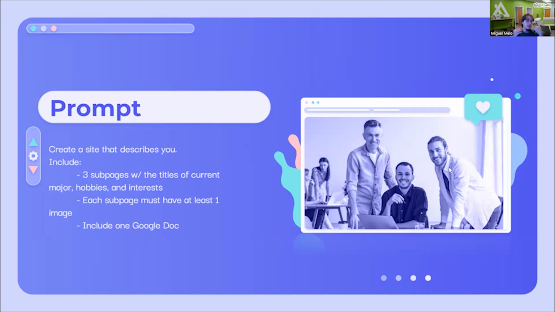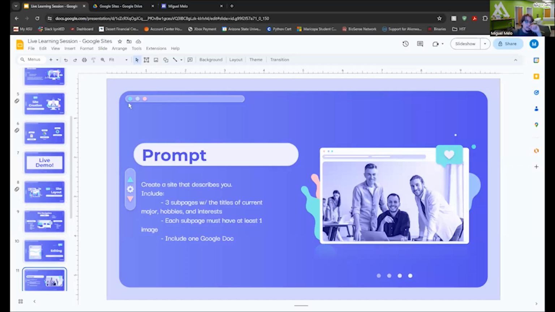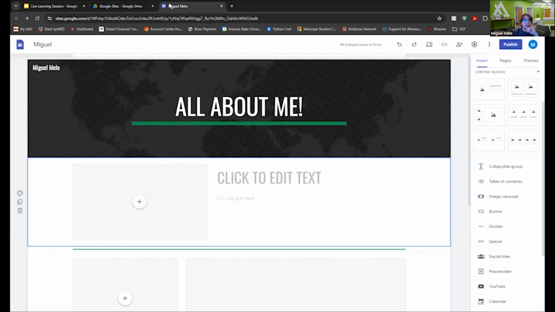So to better show the capabilities of editing, I gave myself a prompt here. The prompt reads, create a site that describes you, include 3 subpages with the titles of your current major, hobbies, and interests, and then each subpage must have at least 1 image and include one Google Doc. So it looks like I have to make 3 subpages, my current major, my hobbies, and my interests, and then each of them has to have an image. And then I think I'll throw that Google Doc in probably my interests.